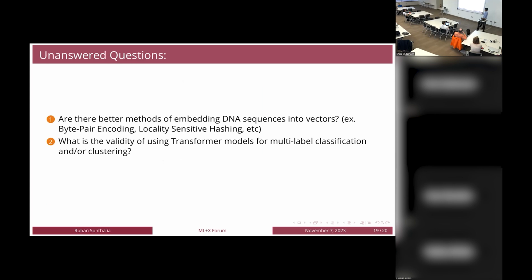And the second unanswered question is, what is the actual validity of using transformer models for multi-level classification and or clustering? Because in the end, transformer models also do just return vectors that make sense among each other. And in the end, you do need to apply a separate MLP or a separate machine learning model to make sense out of the data that the transformer returns.